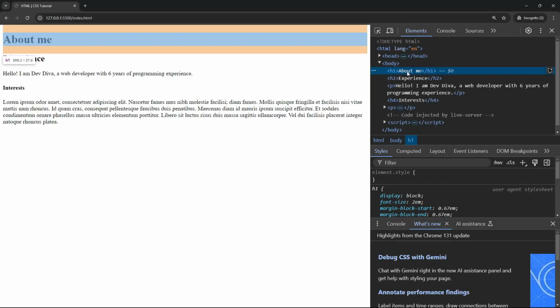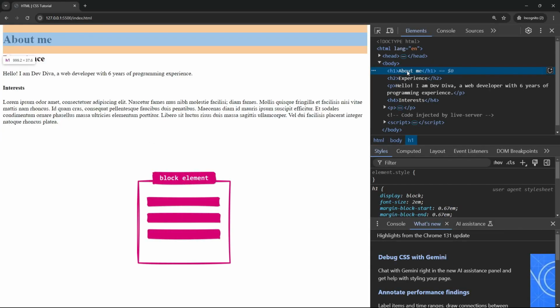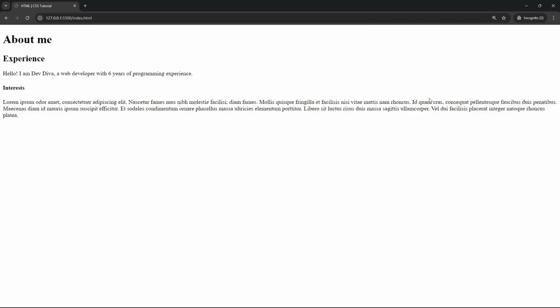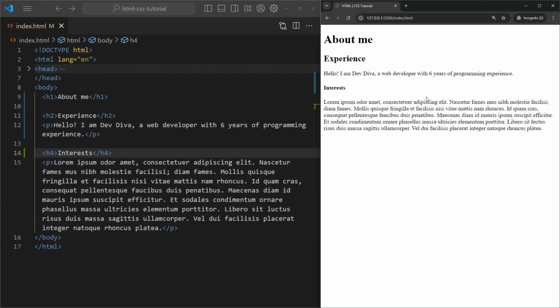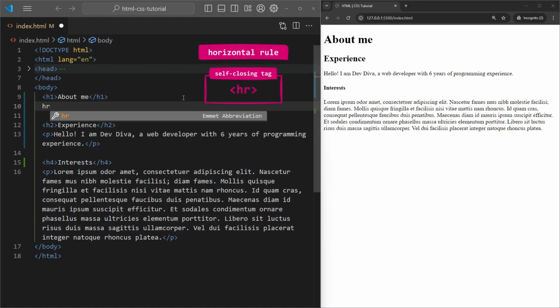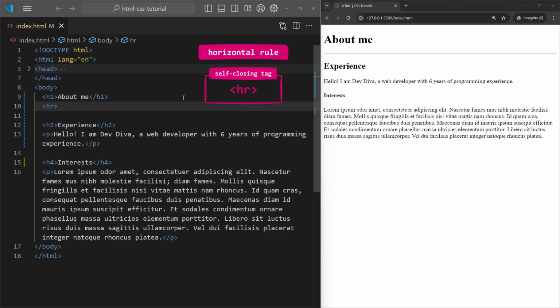As you can see, a heading is also a block-level element, which means it starts on a new line and takes up the full width. By default, headings are styled with bold text and have space around them. Now, I want to quickly make my sections more distinct by adding some horizontal lines. The HR element stands for horizontal rule. Unlike other elements, it's self-enclosing, so you don't need a closing tag.